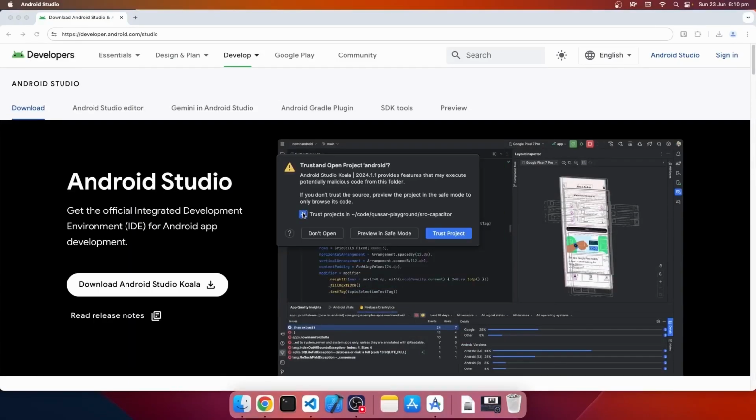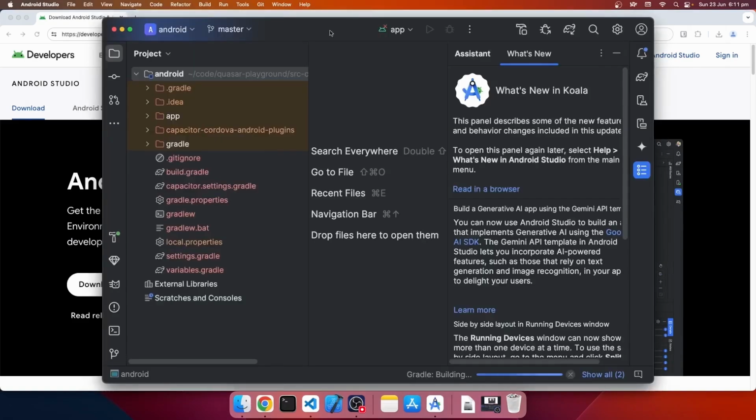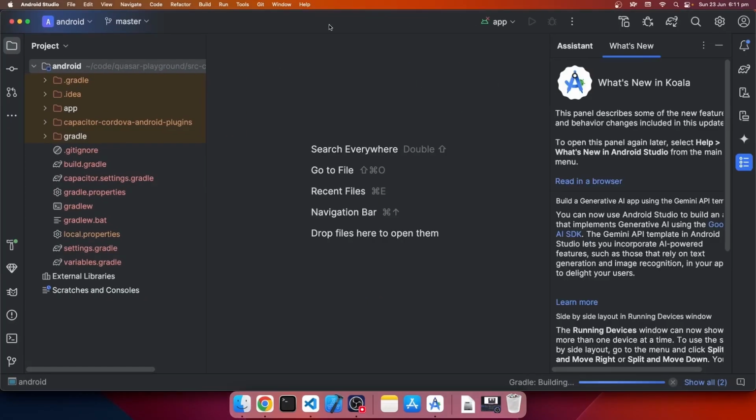Yes, we do trust this folder, and now I'll select trust project. All right, so let's make this bigger. And next we're going to have to wait until some of these operations down here have finished.